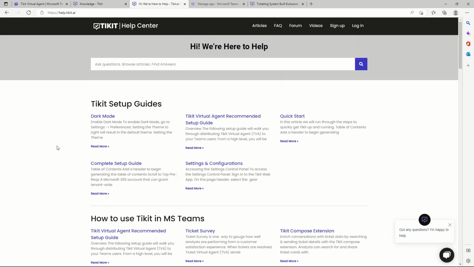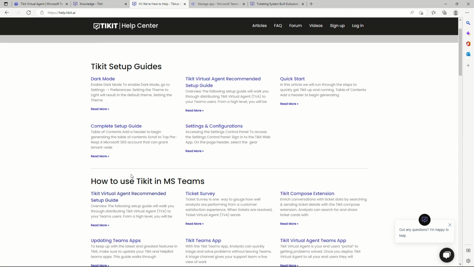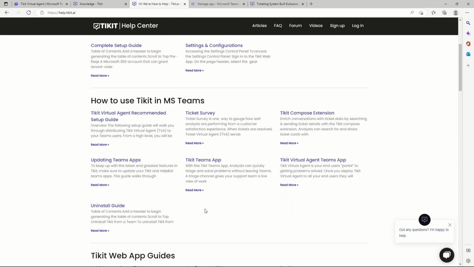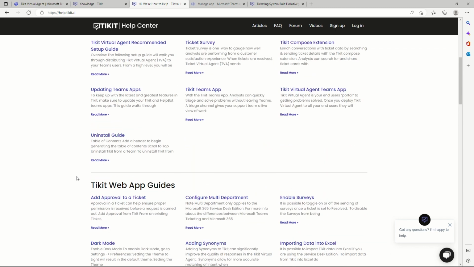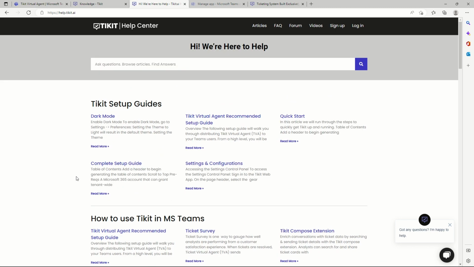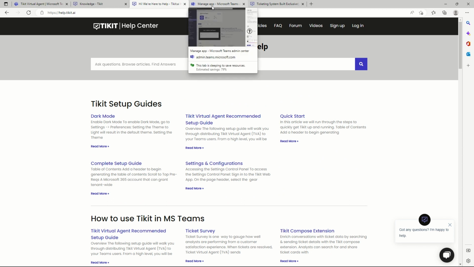Some of our newer features are still getting an updated guide or updated resources, but just about everything that you need here to get started with Tikit, from both an admin and setup side, or from educating end users or understanding the end user experience with the virtual agent, is all here within the help guide. Okay, moving on.